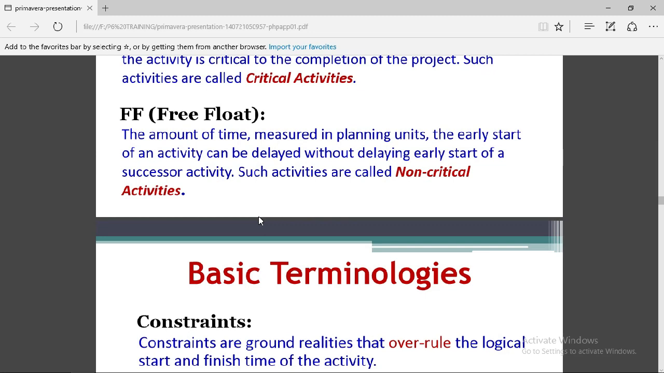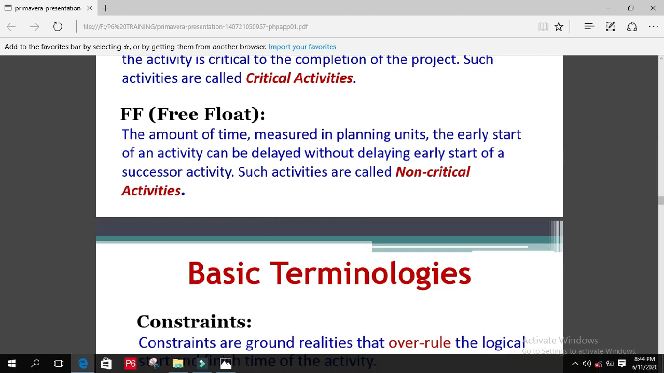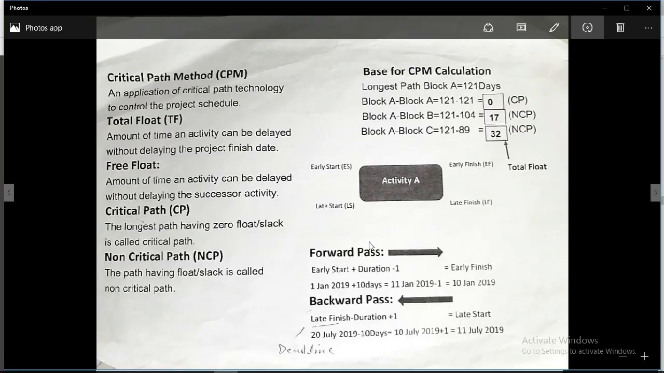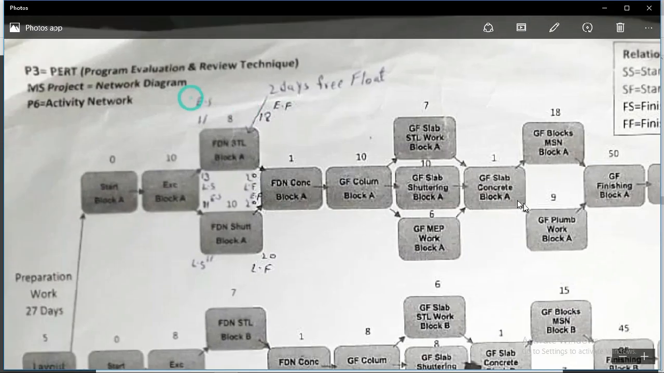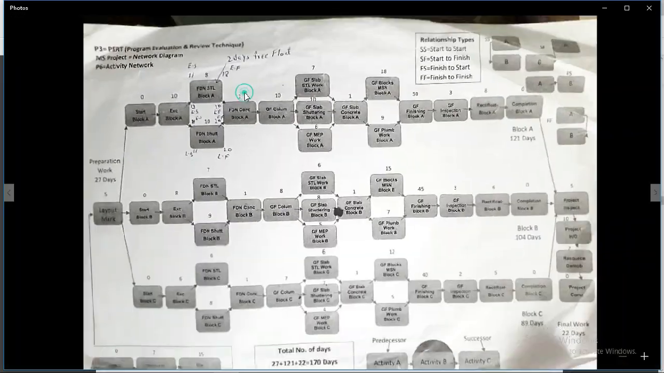The early start of an activity can be delayed without delaying the early start of a successor activity. Such activities are called non-critical activities. I will show you in our practical work here. Non-critical and critical.